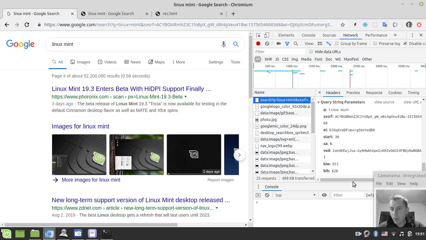Okay guys, probably good news here. I've discovered that this parameter along with this one actually remain the same. This I changed, but I will just try to correct this start parameter, which stands for probably some sort of a page number.